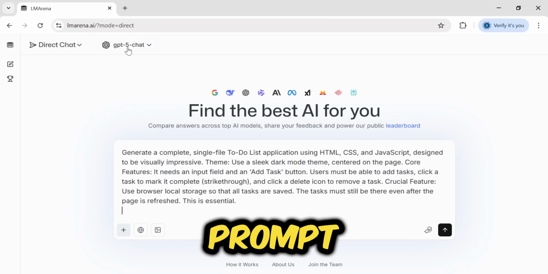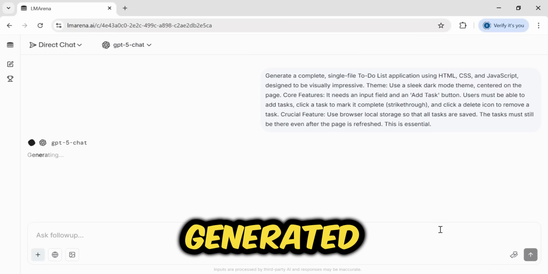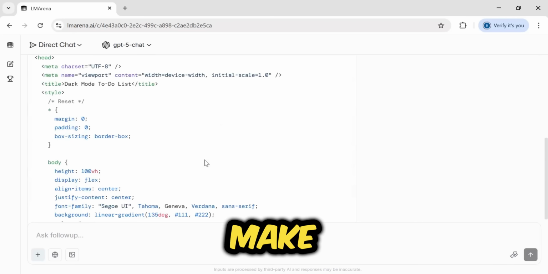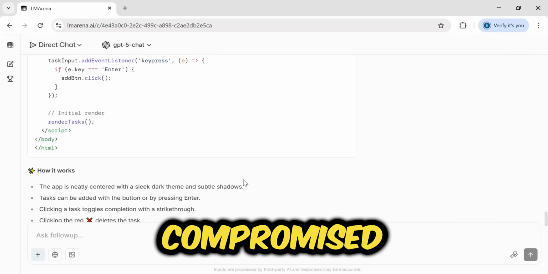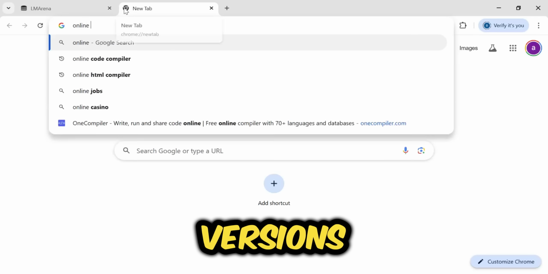I've simply given it the prompt, and as you can see, it has generated the entire code. And I want to make one thing clear. Just because this is free doesn't mean the quality is compromised. The output is identical to the paid versions.